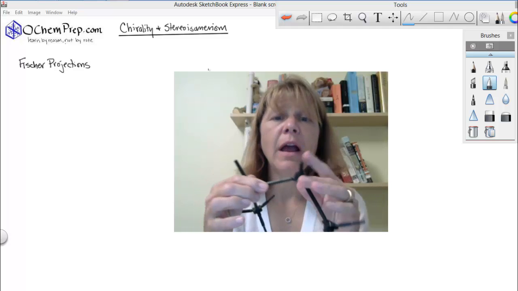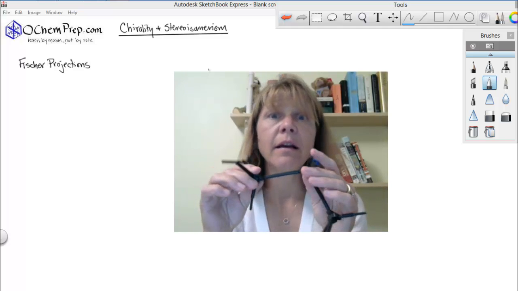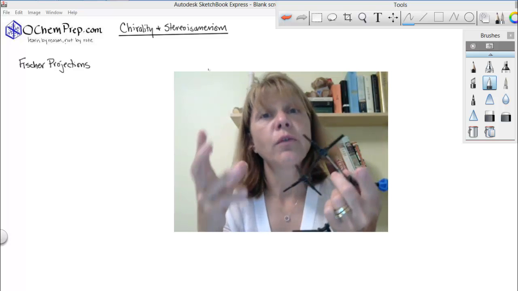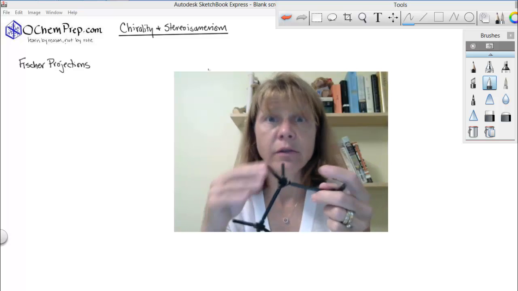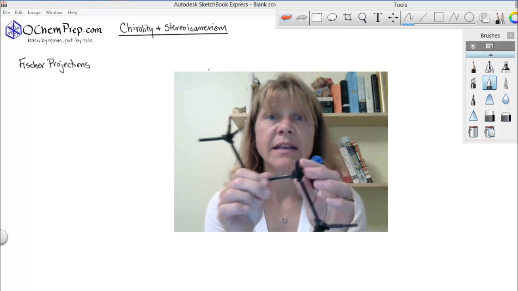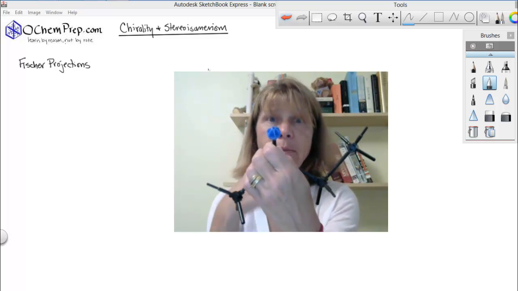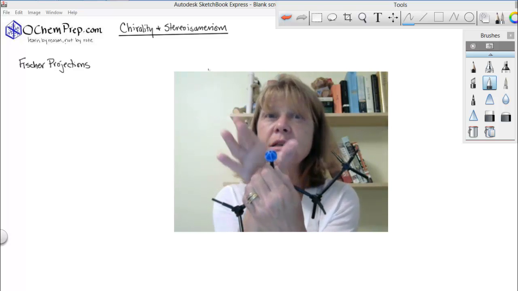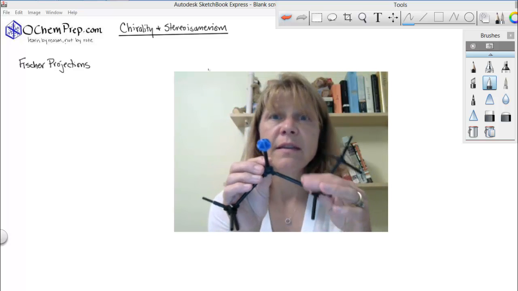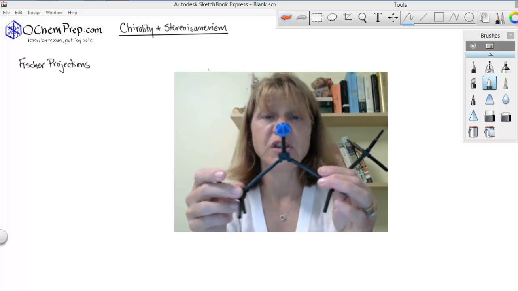So now we're going to learn how to draw a different kind of projection. Projections are ways of taking three-dimensional structures and rendering them in 2 dimensions. So one of the ways we've done that is to show coming out and going back with the darkened bond and the dotted bond. Another way of doing this is called using Fischer projections.